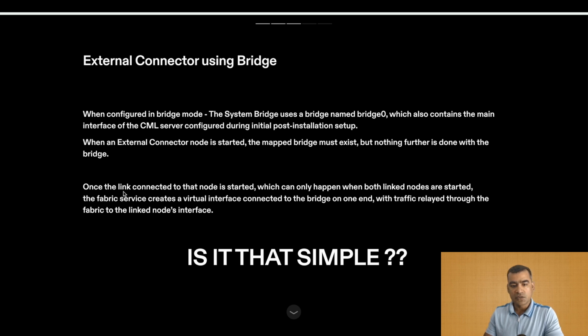Once the link connected to the node is started, which can only happen when both link nodes are started, that means you have an external connector and then you have a node, which can be a router, switch, whatnot. When both are started, the fabric service creates a virtual interface connected to the bridge on one end, with traffic relayed through the fabric to the linked node interface. So you may be wondering, when you create an additional bridge, how do you create that VNIC? It is created automatically by fabric services. So looking at this description, it feels like we do not have to do anything, but is it that simple?